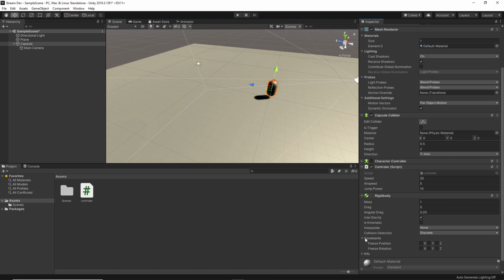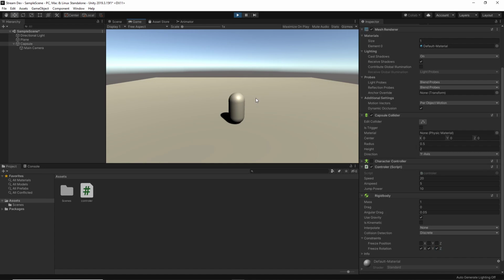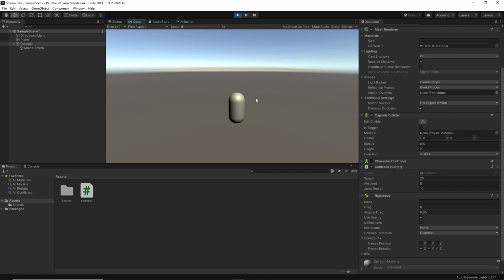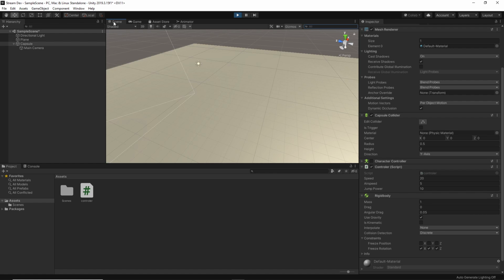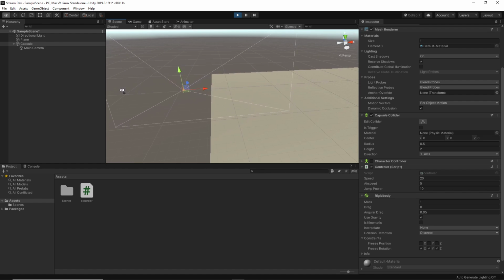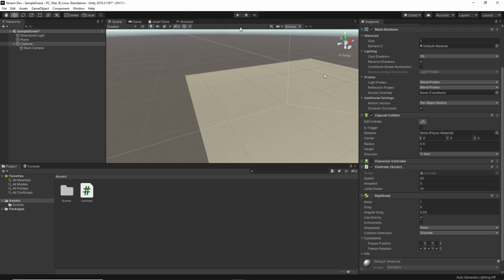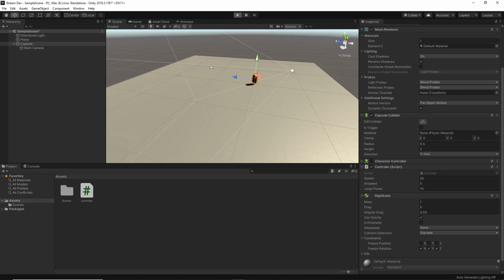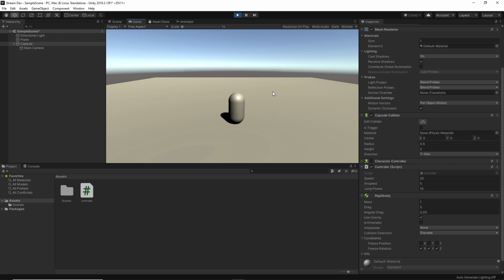But here's the important bit, the constraints. So, if we go ahead and freeze our rotation, then, as you can see, we won't rotate when we move. So we'll be standing up all the time. Now you can see we fall off. We might fall off, but at least we still can move easily. And we don't fall over. So that's good.